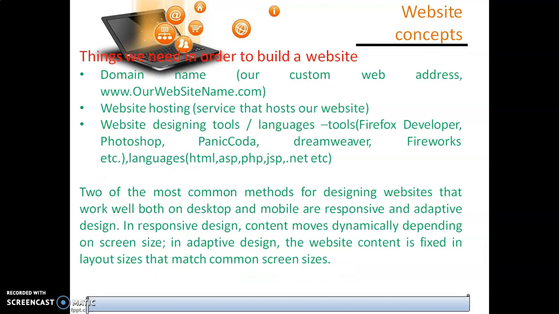Now we have studied the uses of websites, how we can use websites, why we use websites. Now, things that we need to build a website. Now we have to make a website, so for that we need three things. First one is domain name, right? I will just first tell their names, then discuss them. First one is domain name. Second one is website hosting. Third one is website designing tools.